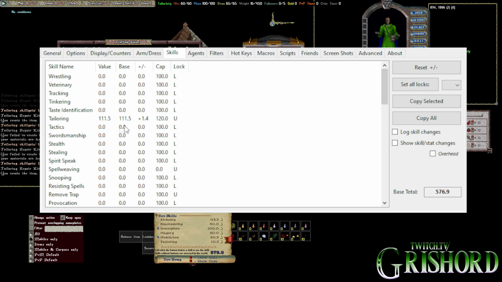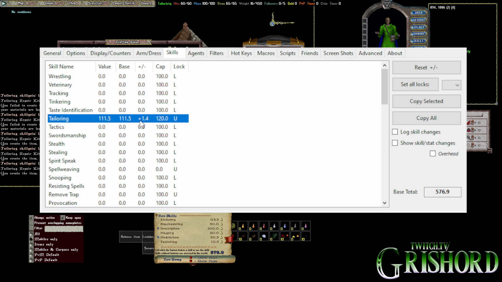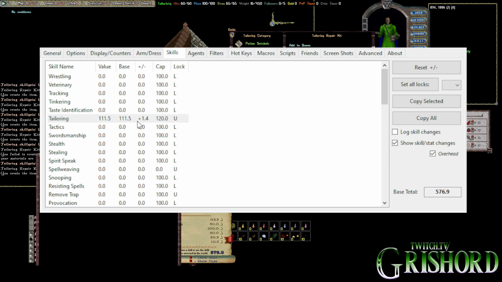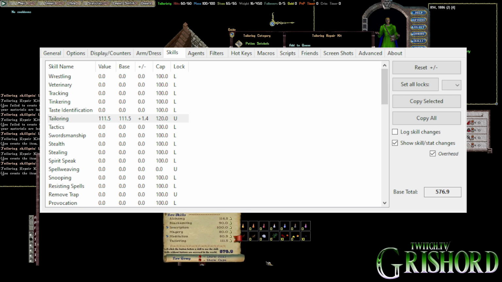You can see your plus or minus skill gain. So for example, I've gained 1.4 tailoring since I hit reset earlier. You can show it, which I believe shows it overhead. So every time I gain a skill, it should show that plus or minus overhead. And then, like I said, you can reset it periodically. Set all your locks. You can actually change your locks and unlocks from here. I prefer to do it on the skill thing down here. I don't like to do it in Razor just because it's a bunch of back and forth. But this is really good for that.